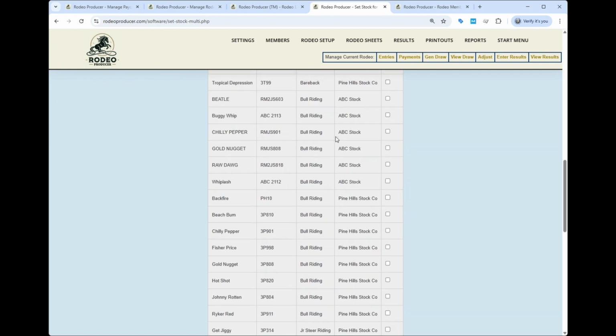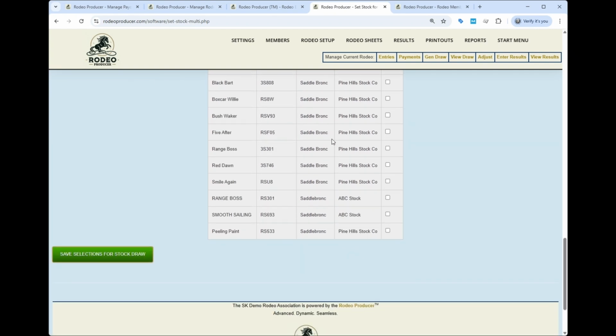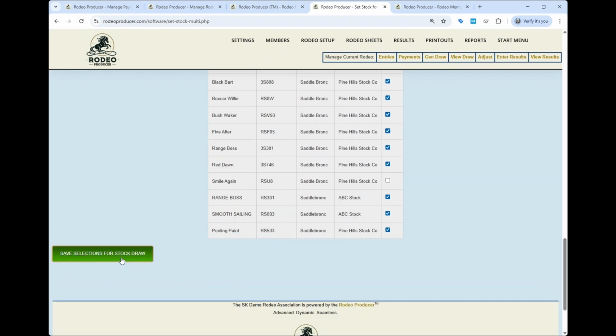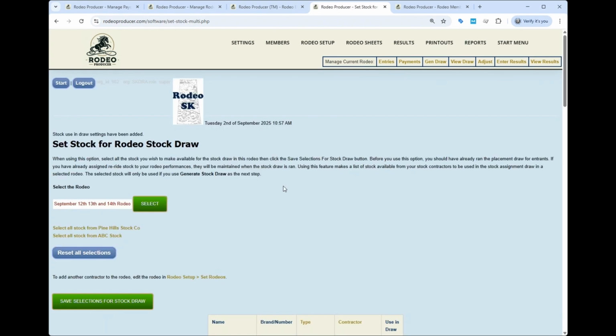So we'll scroll down our list to saddle bronc, and this will show us those animals available from both of the contractors. And using the list that the stock contractors would provide us, we would mark off the stock we're making available. We'll keep Smile Again in reserve as re-ride stock, and we'll save those selections. So we now have all of our stock in place.